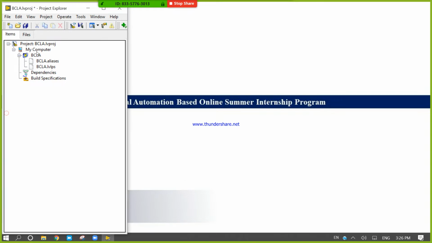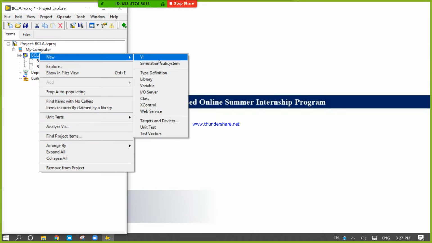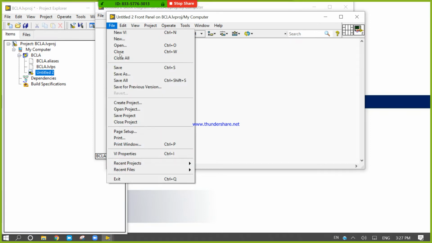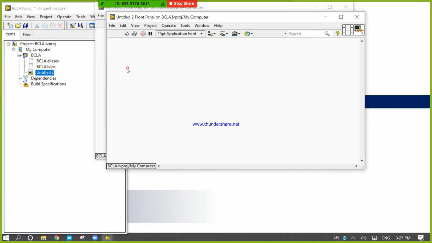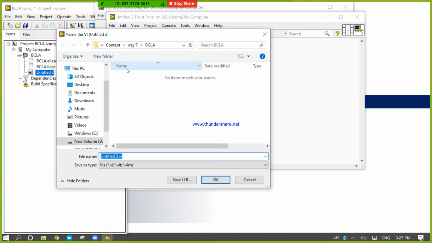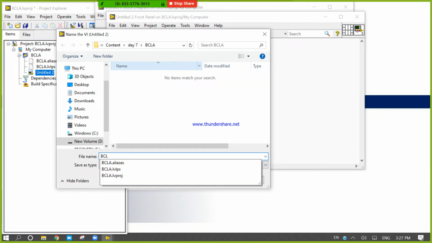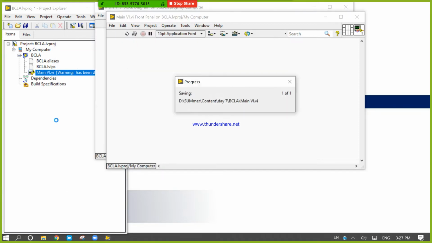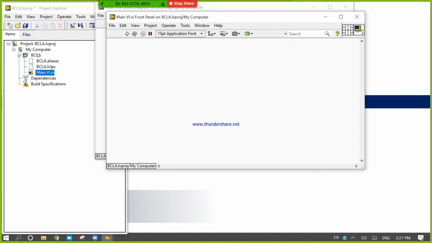Okay, look here. Right click in the VI, click a new VI. So the new VI is present inside that folder. Now I will save this VI as the basic child learning app main, sorry, it will be main VI. So this main VI is present inside this folder.